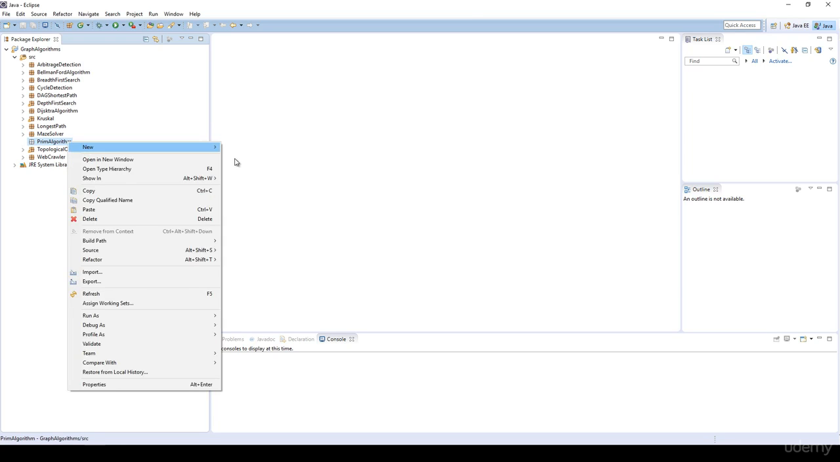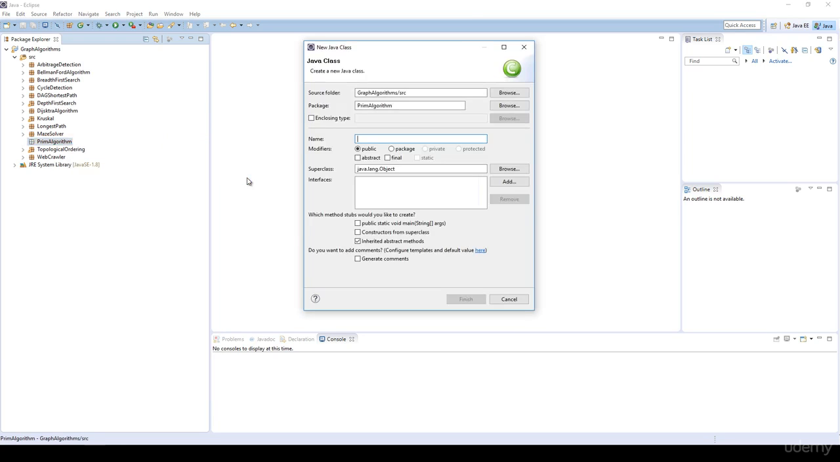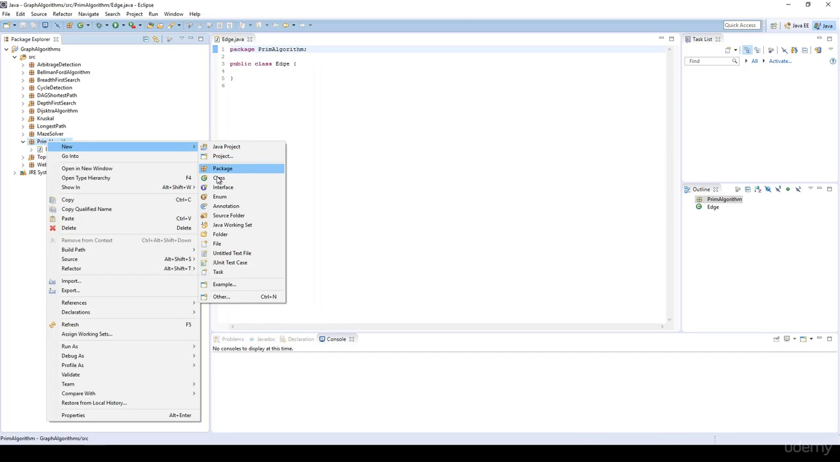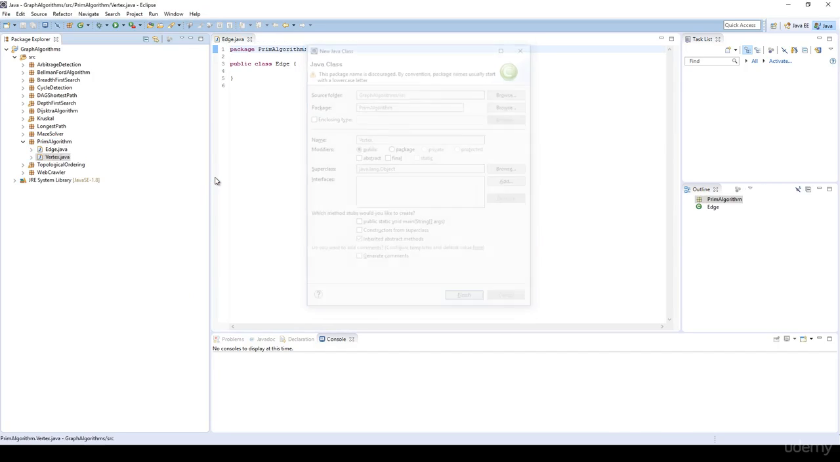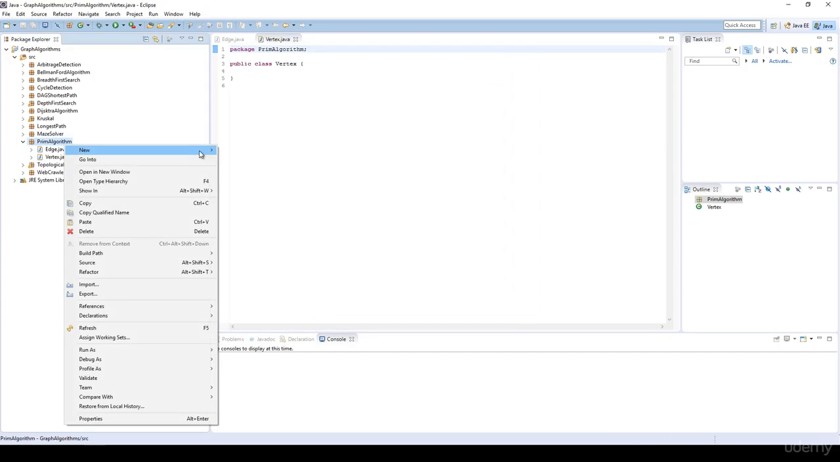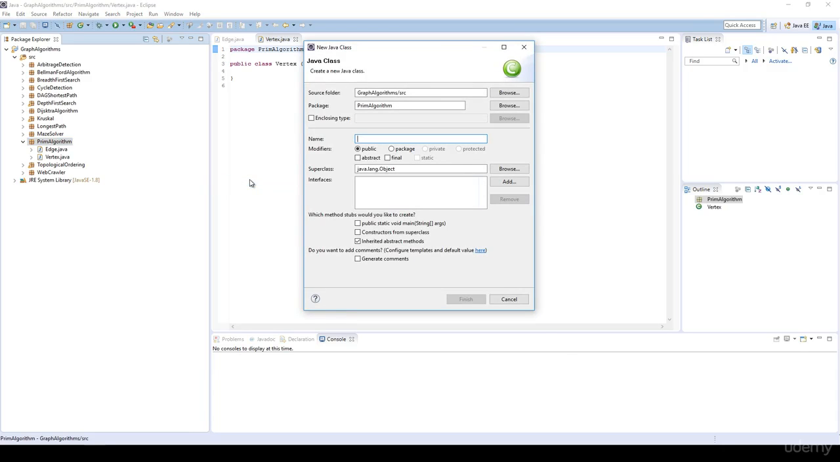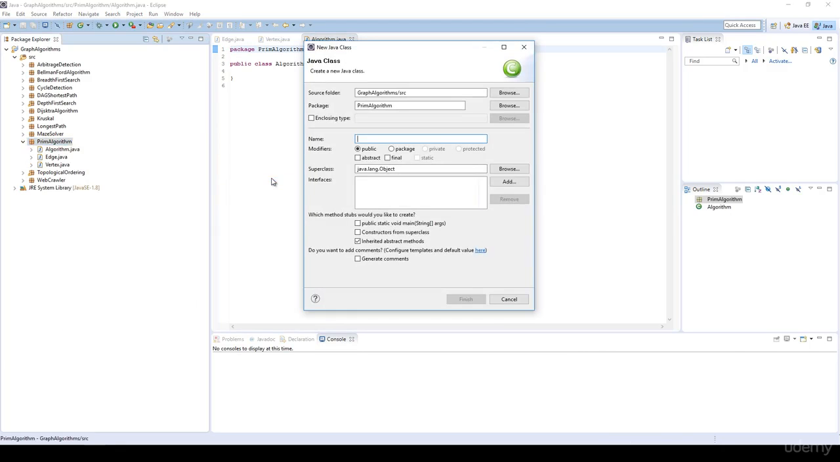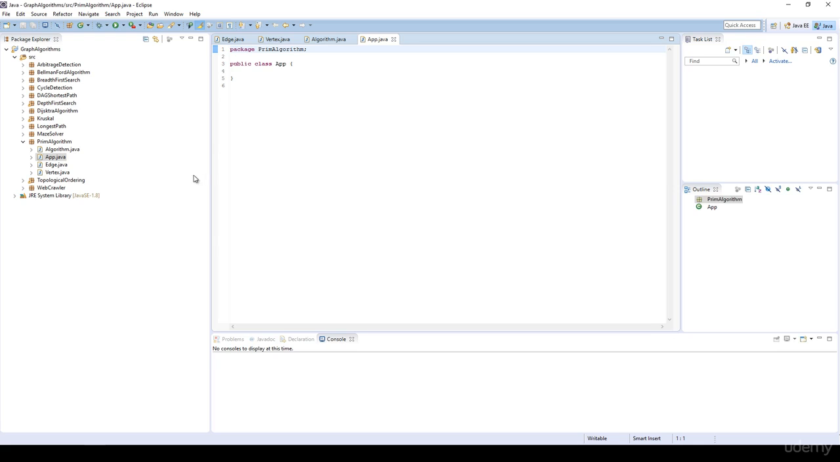Then I'm going to create several classes. One class for the edge, then another class for the vertex, then another class for the prim's algorithm itself, for example just the algorithm, and I'm going to have an application, so application.java.